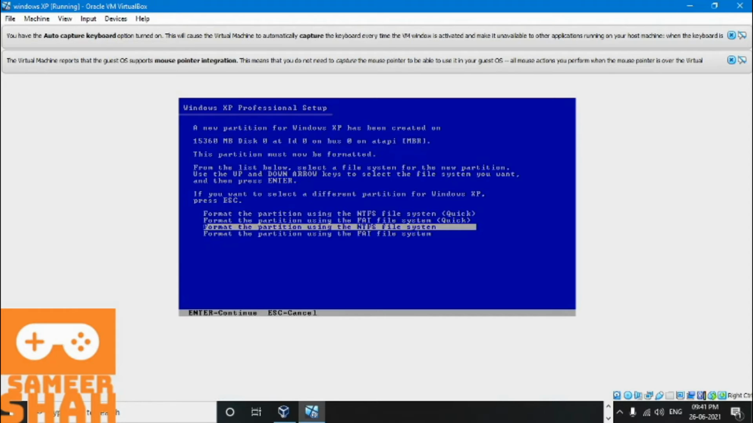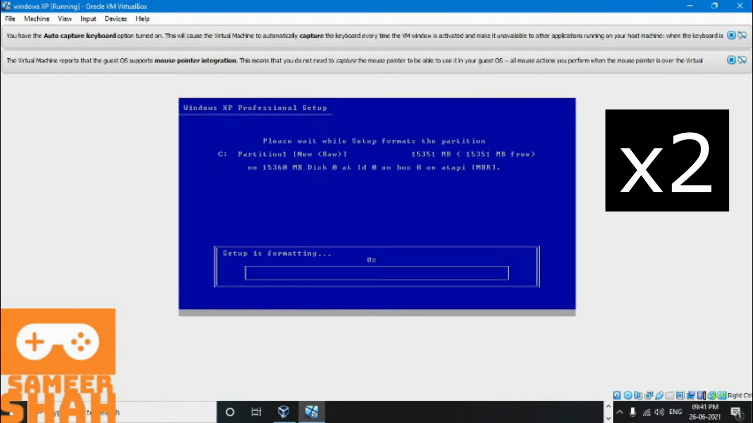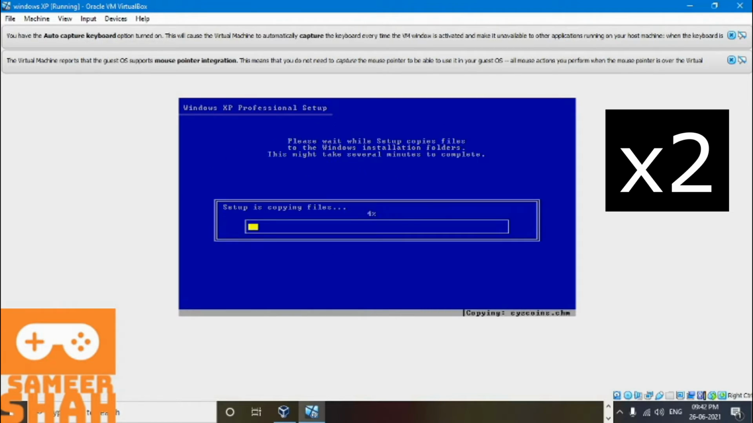And here there are 4 options. Format the partition using the NTFS file system, quick. Format the partition using the FAT file system, quick. Format the partition using the NTFS file system. Format the partition using the FAT file system. You have to select the first option, which is format the partition using the NTFS file system, quick, and press enter. Now it will start to format the partition which we have given for Windows XP, and then start the installation of Windows XP.